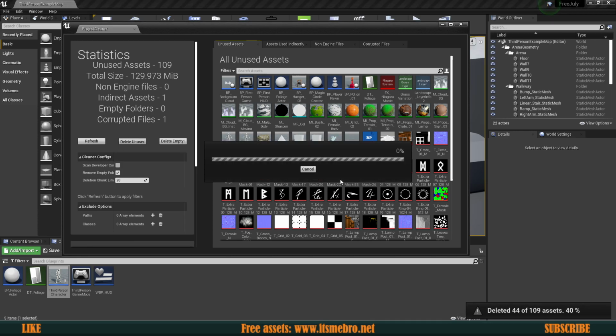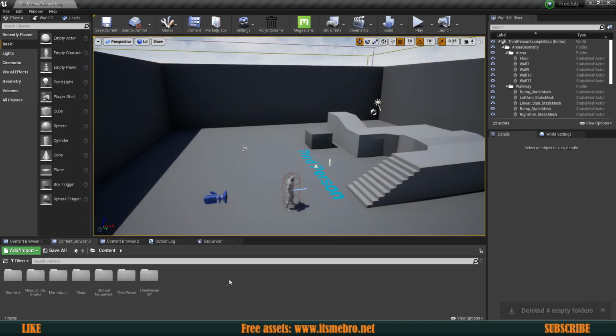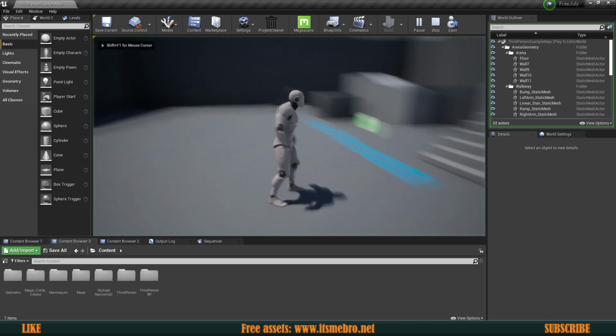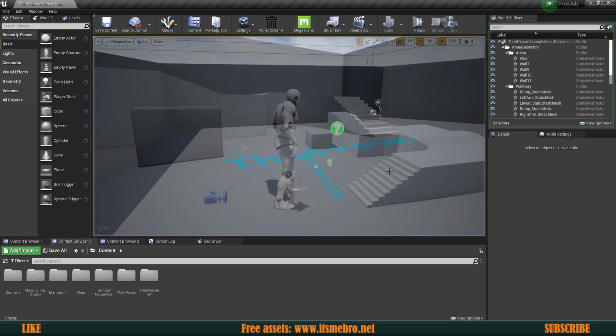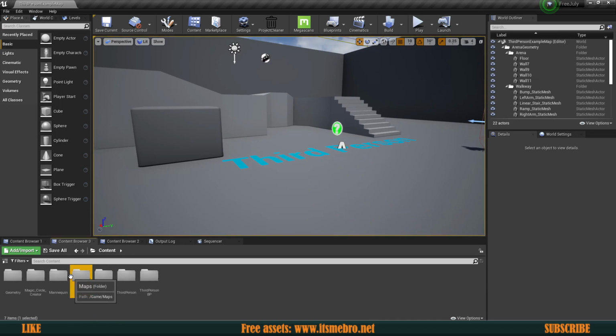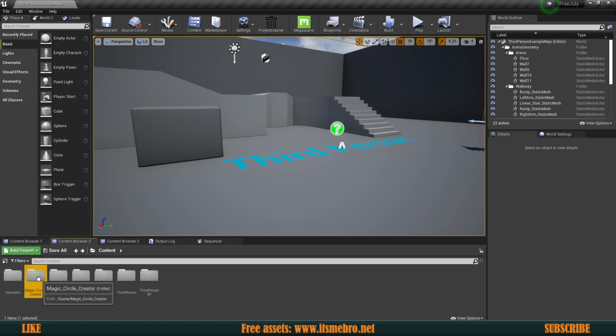Obviously, always before you delete stuff, before you make major changes, make sure to do a backup. Obviously, this is just an experimental project for me, so it doesn't matter if this crashes. But now if we hit play, okay, so apparently that was a different animation. So apparently it was not really getting used. I did not delete the example map though. That's pretty interesting because we are not really using that one.